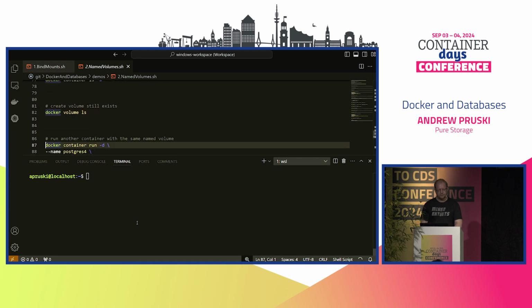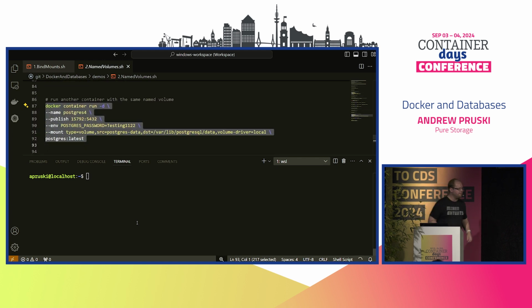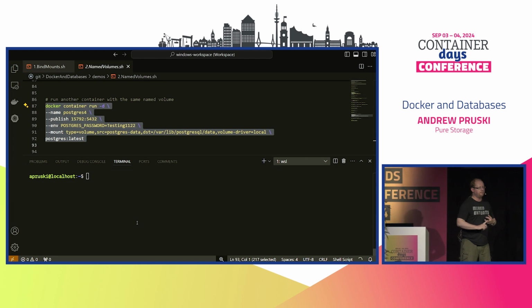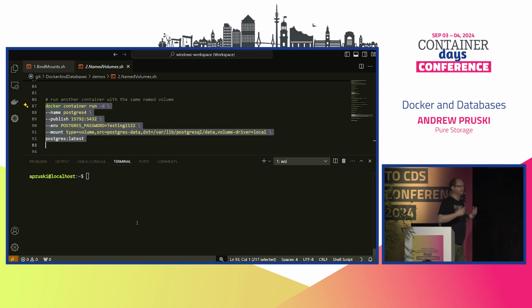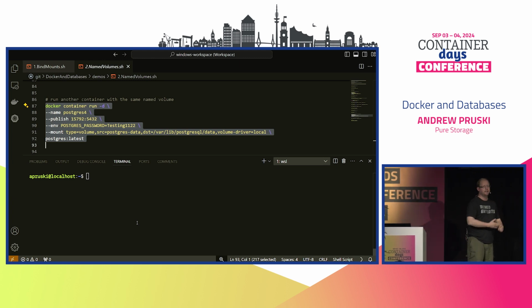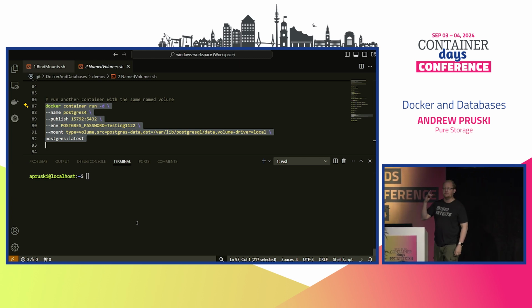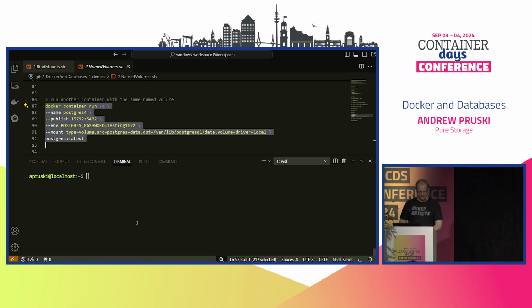But anyway, we've got our volume, so we can run another container. And this time, I'm using the mount syntax. Mount, type of volume, source, my named volume, destination, and my driver local. All it does is accomplish exactly the same thing as the volume flag. It's just more verbose. Docker do recommend using this, but honestly, dash dash volume 99 times out of 100 is good enough when you're working with this stuff.